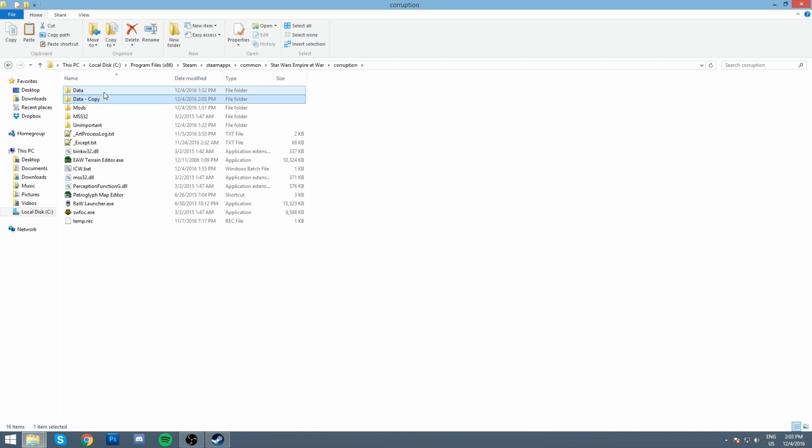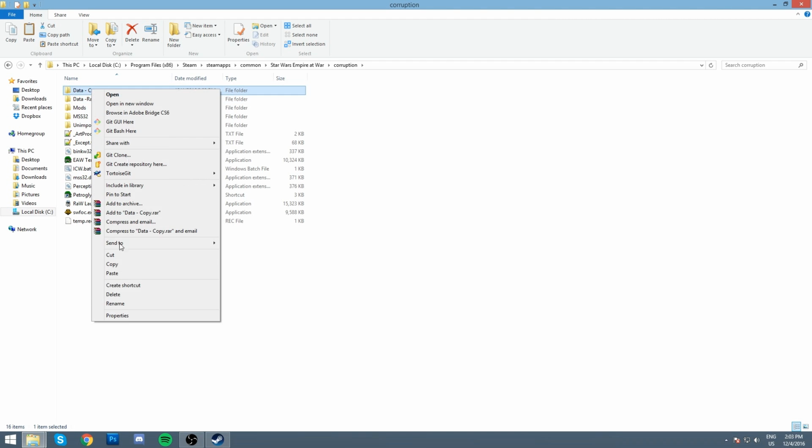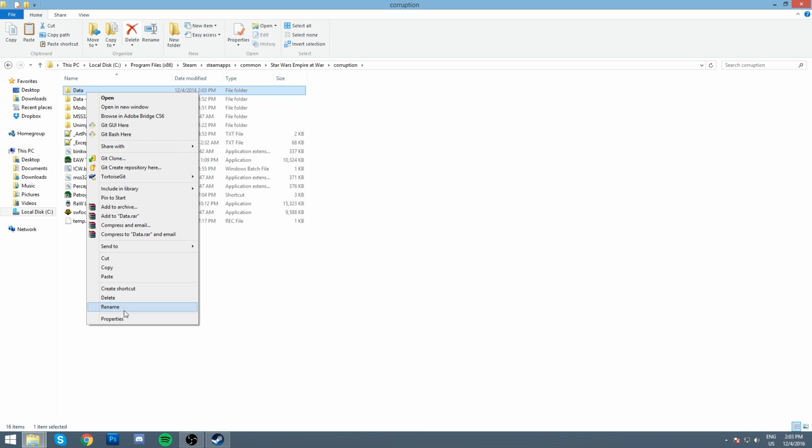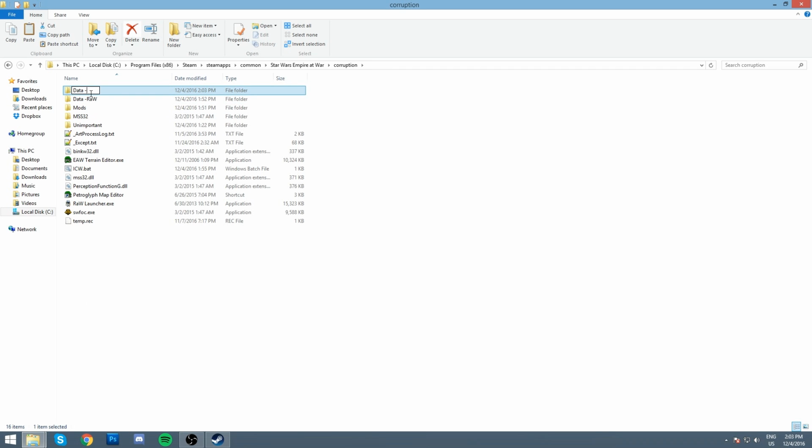If you're playing Republic at War, you're going to leave this one named data. If you want to play Imperial Civil War or the base game, just rename that folder to data raw and rename this folder to data. And then if you want to go back to Republic at War, you'll rename this one back to data backup, whatever you want to name it, and this one back to data. And that should fix any AI issues you're having.